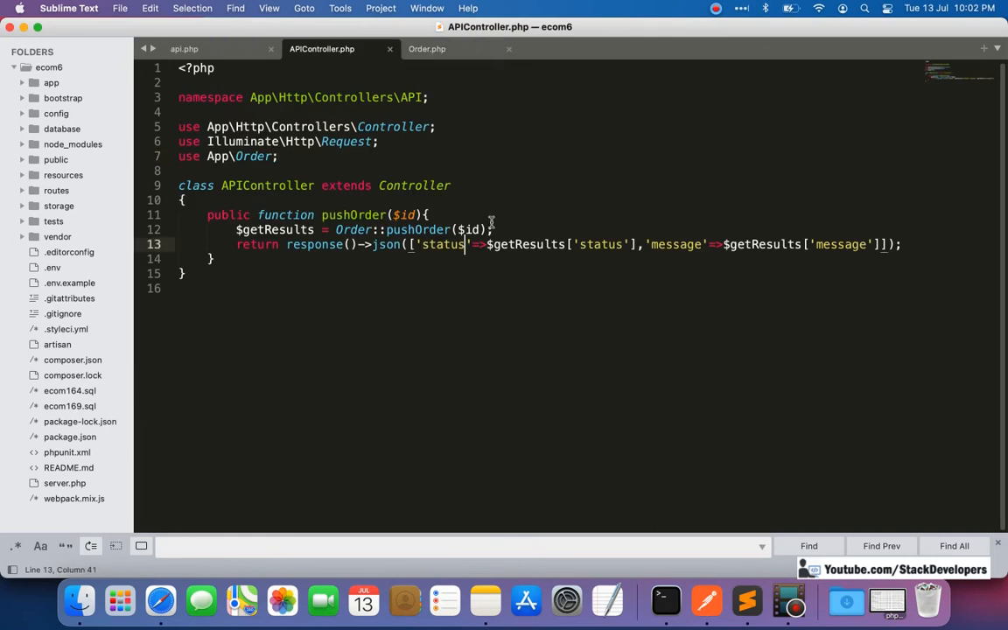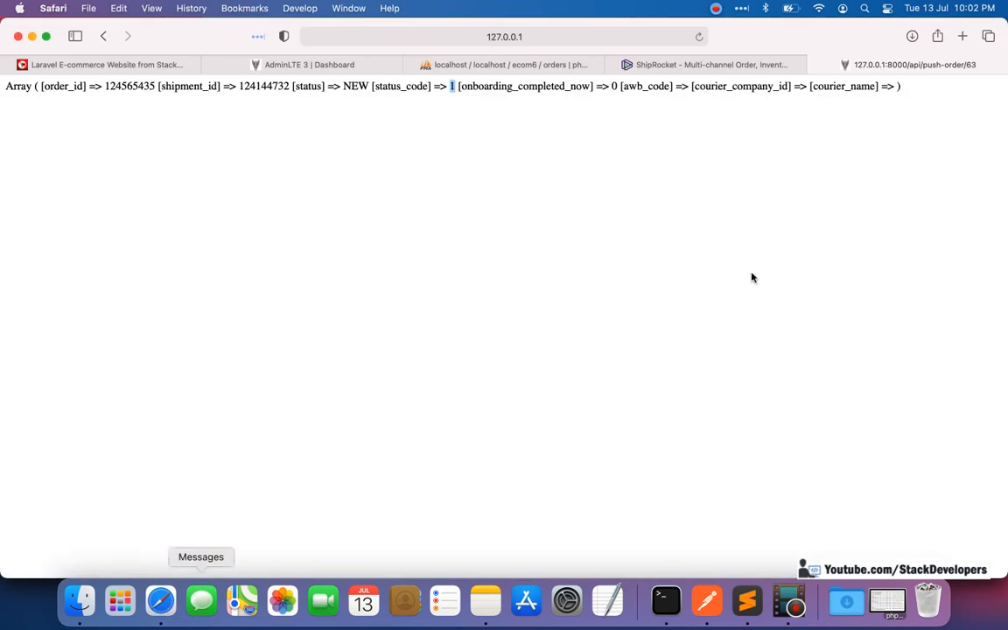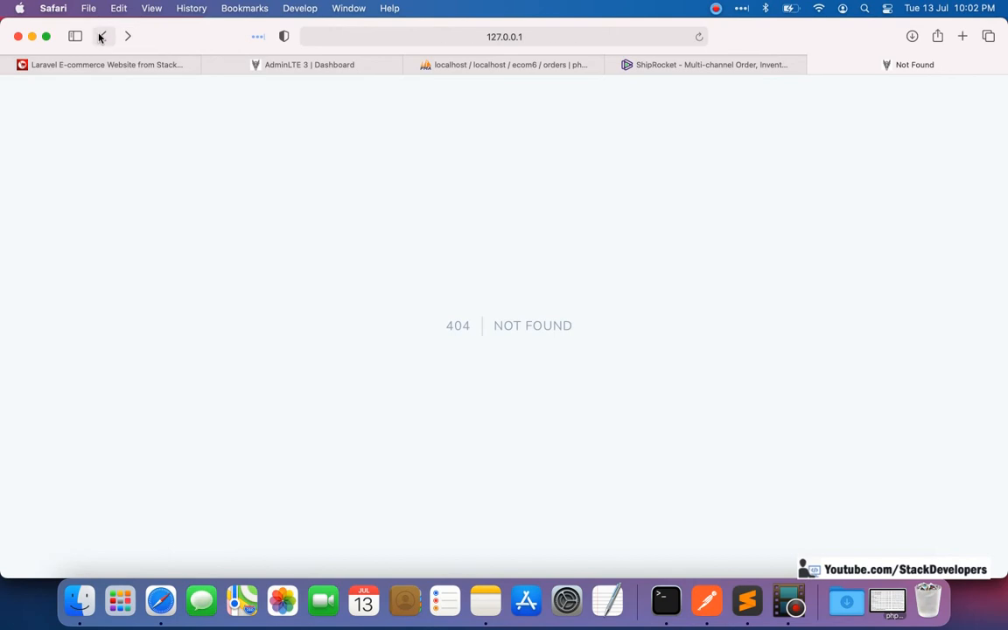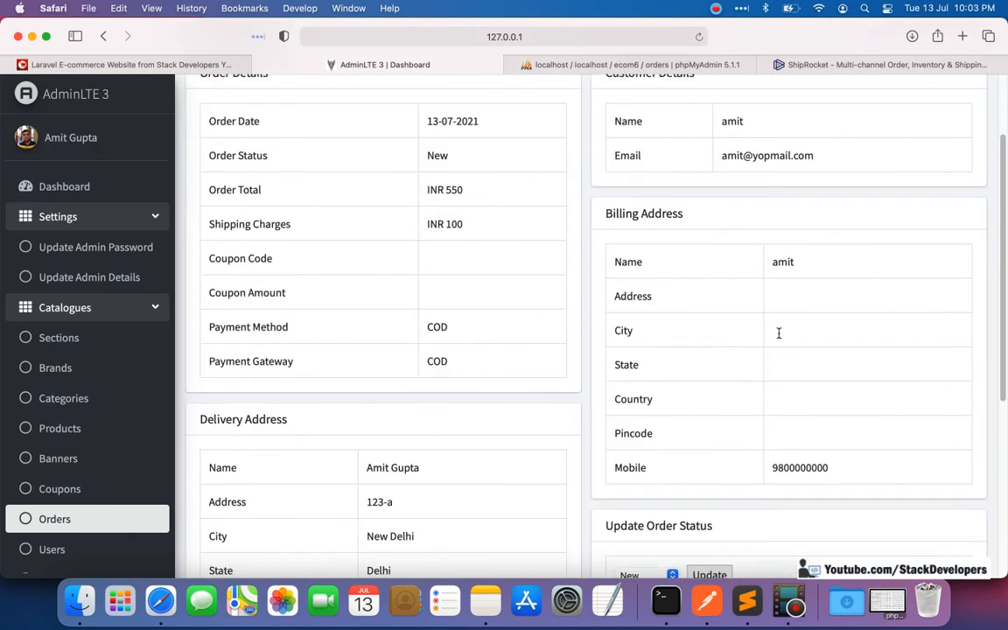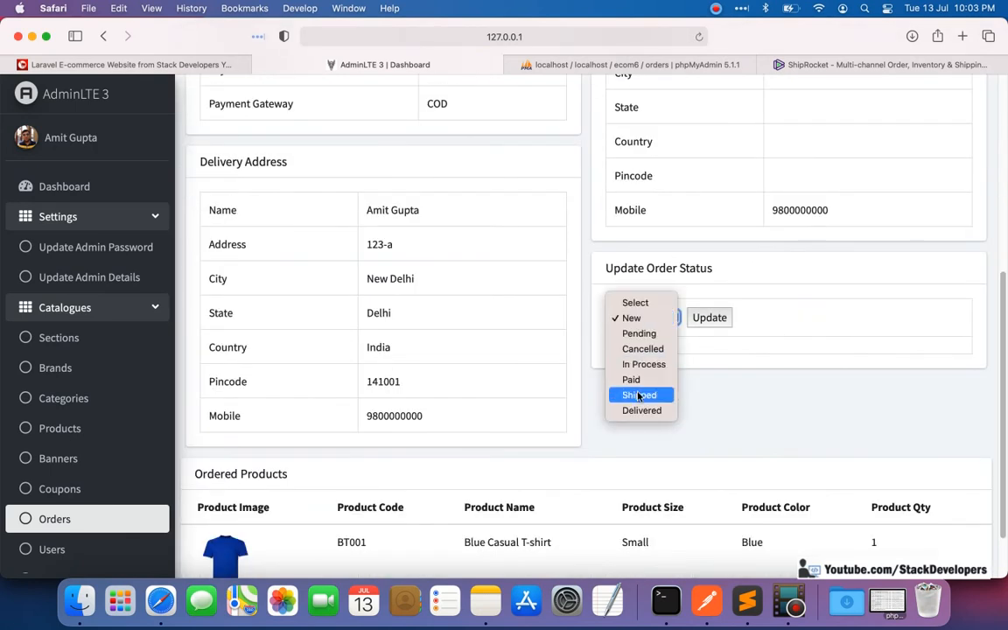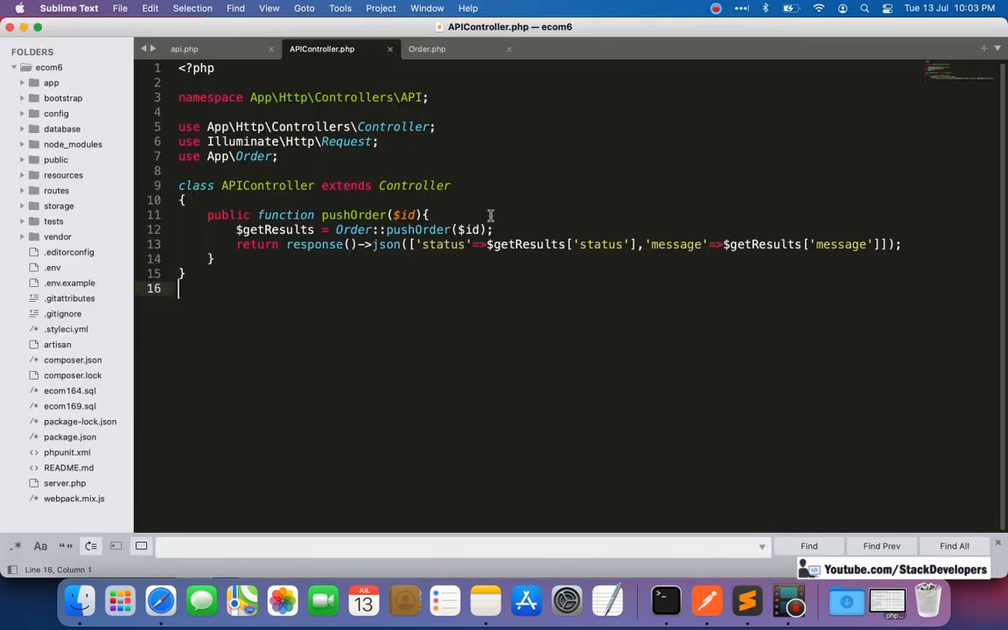So it will be returned back in our push order, and from here we can simply show the response, status as well as message, in the API. Now if I open some order and update it to shipped and click on update, I want it to be pushed to ShipRocket. For that I need to update the update order status function in the orders controller.